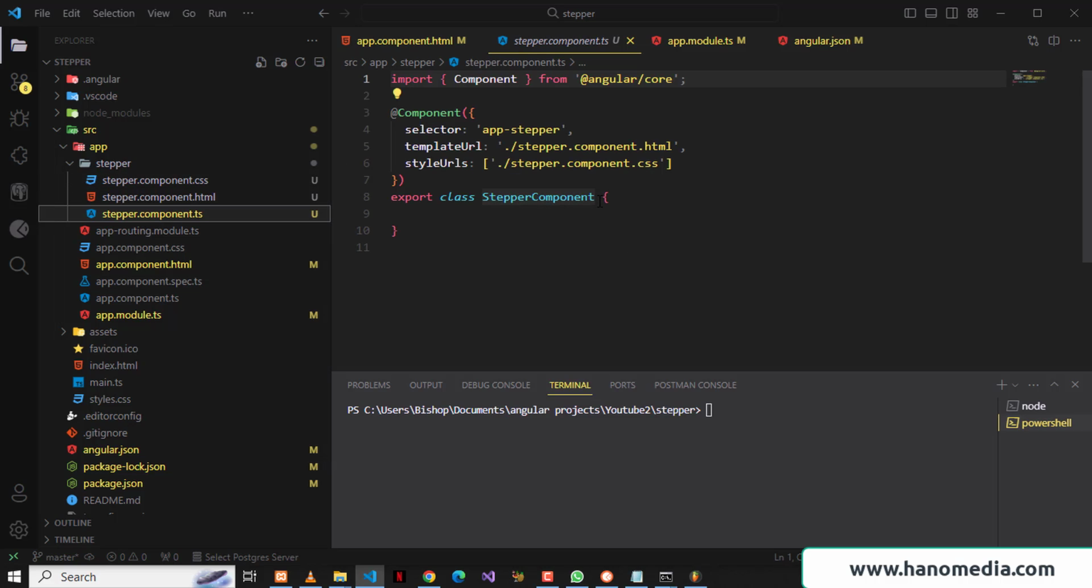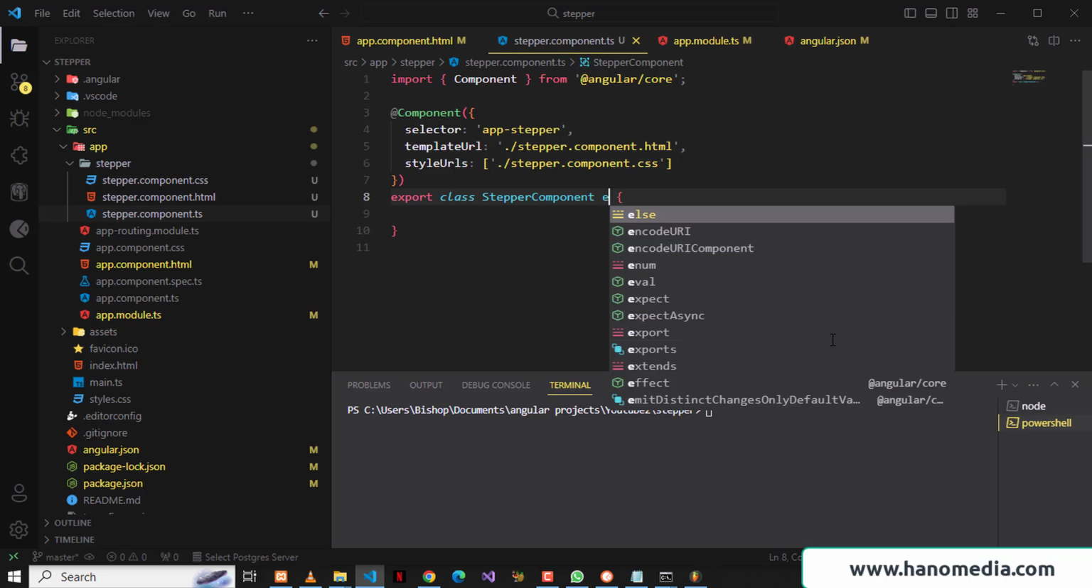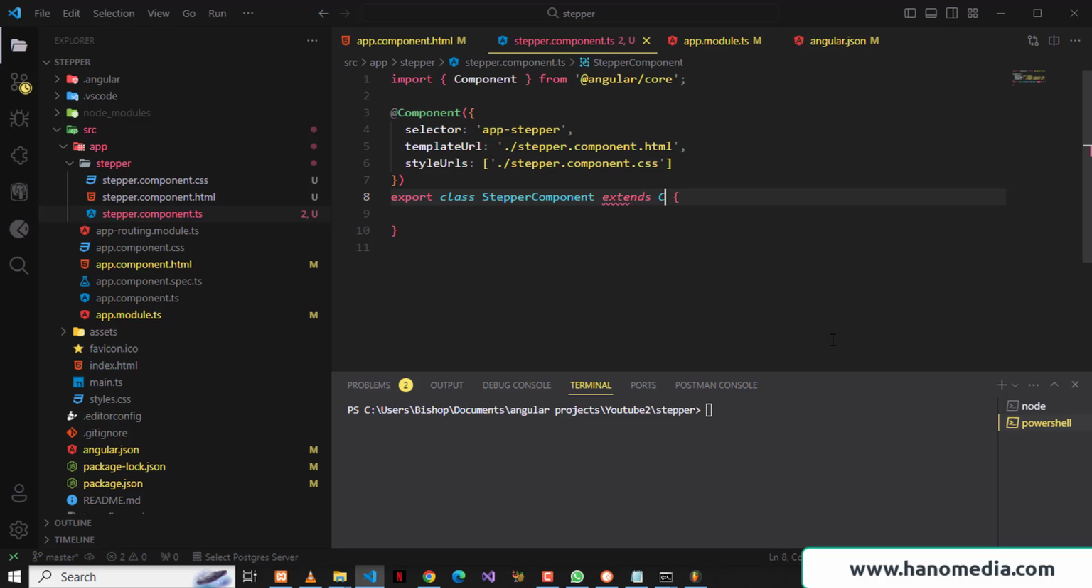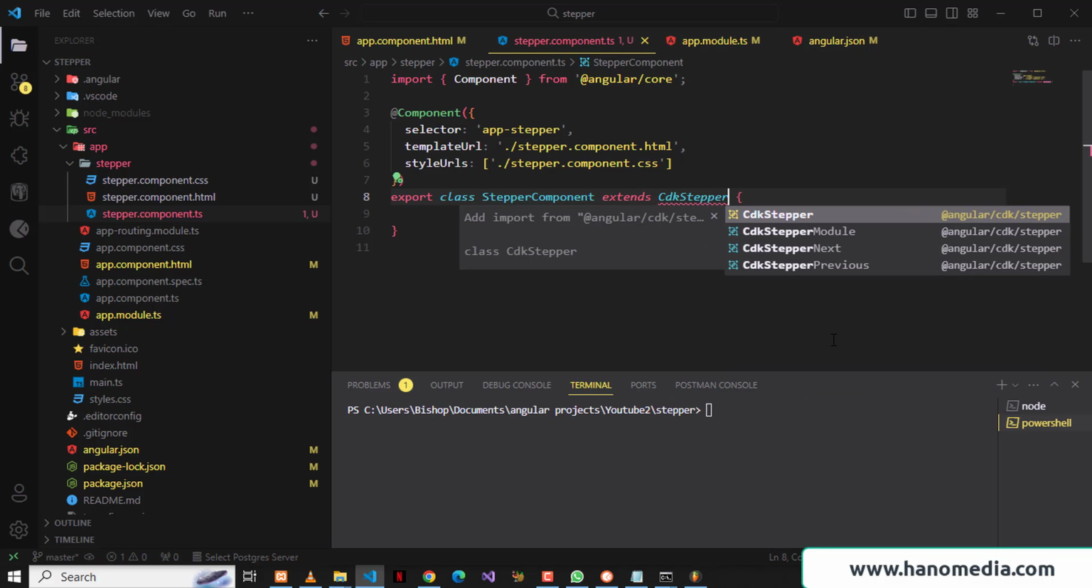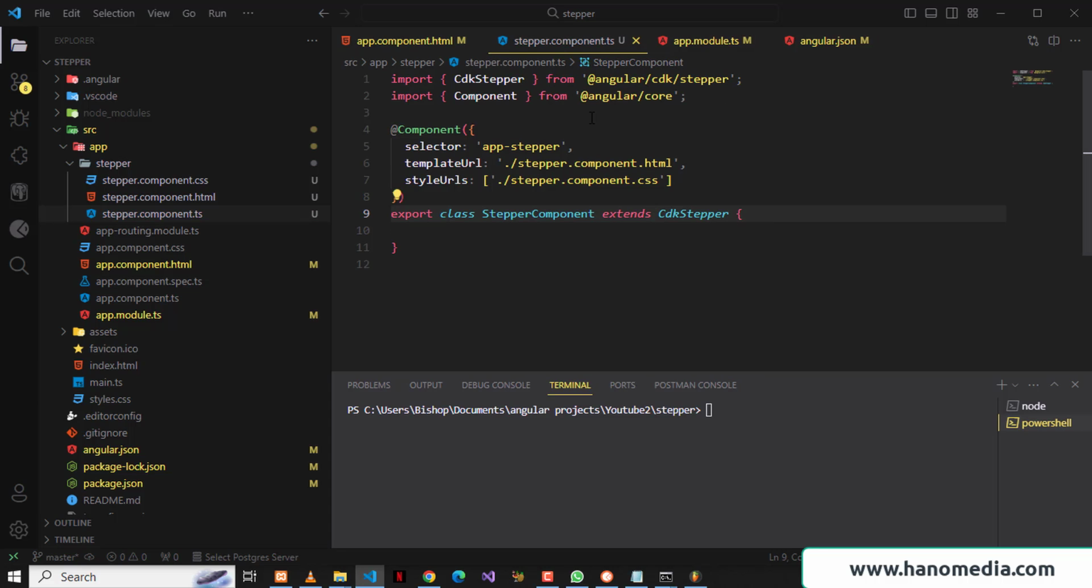And the thing that we're going to do here, I'm going to try and extend now the CdkStepper component. And the way we do that, I'm going to say that I'm going to extend, and I'm going to add CdkStepper like this one. And when it complains like this one, I can go ahead and click here, and it will import this itself. And whenever we extend this one, it means that we are extending this class, and we get all the functionalities that are in there.